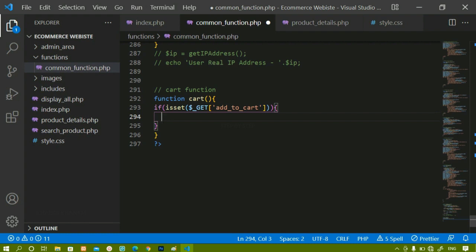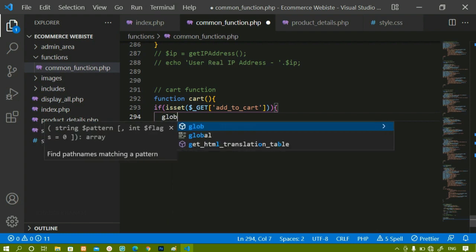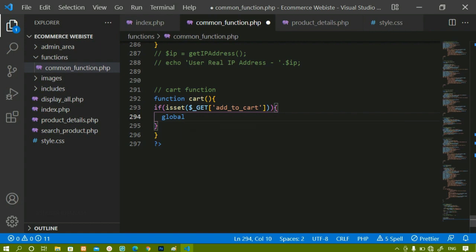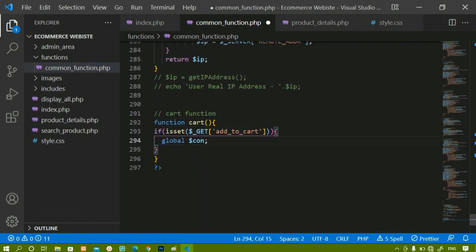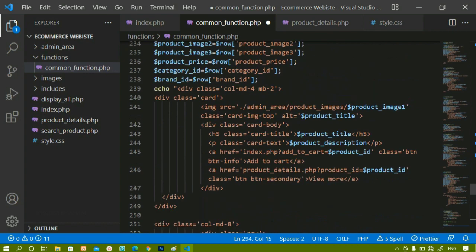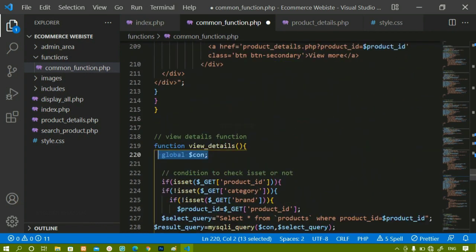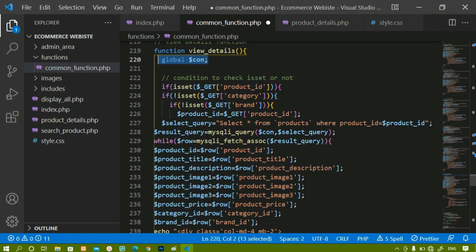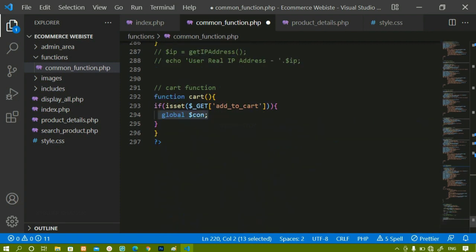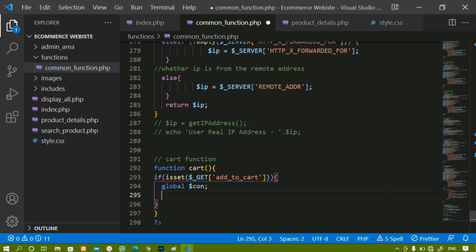Now here I'm going to create, in the same way, first I'll write global, and inside this we just have to make our connection variable global, because in each and every function we are making this connection variable global, because we have this connection variable inside a separate file. If we want to use it inside a function, we make that connection variable global. Now I have made that one. Below this I'm going to call this function. I'll copy this one.